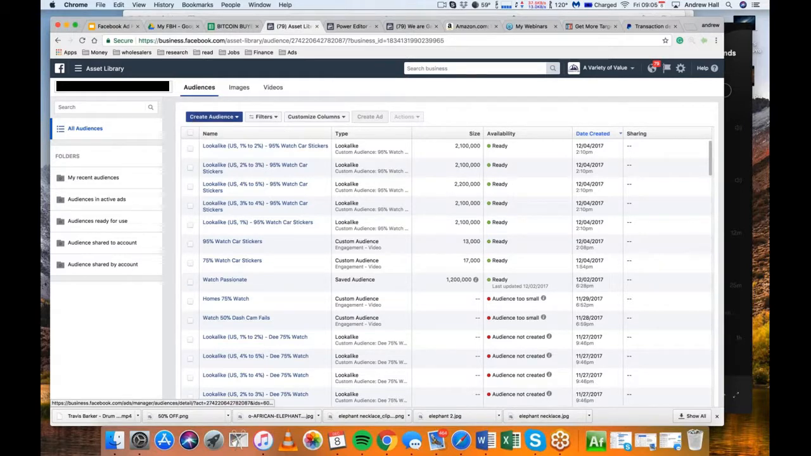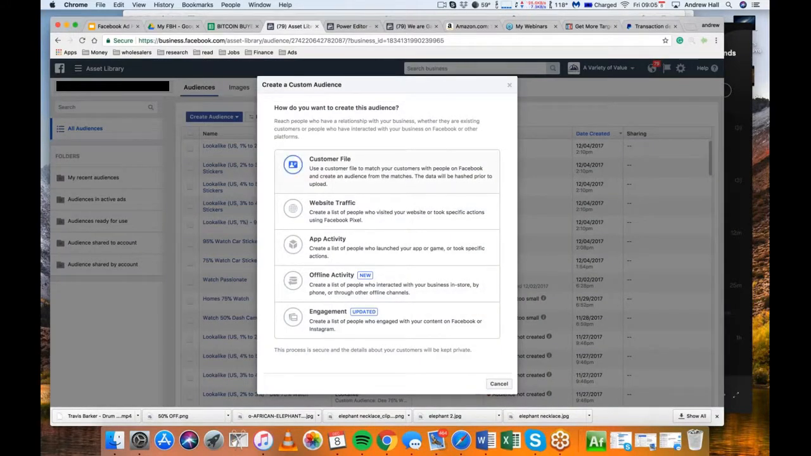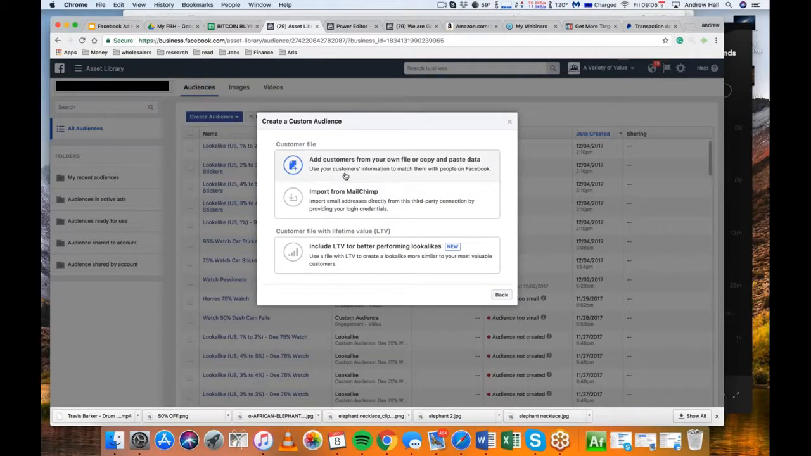So when you're in the asset library up here, you can click this tab. It says Create Audience, and that's where we want to go. We want to click on Custom Audience. That's where it all starts with your custom audience. We're gonna go over customer file, website traffic, and the engagement audiences. So we're gonna start with customer file, just work our way down the list.